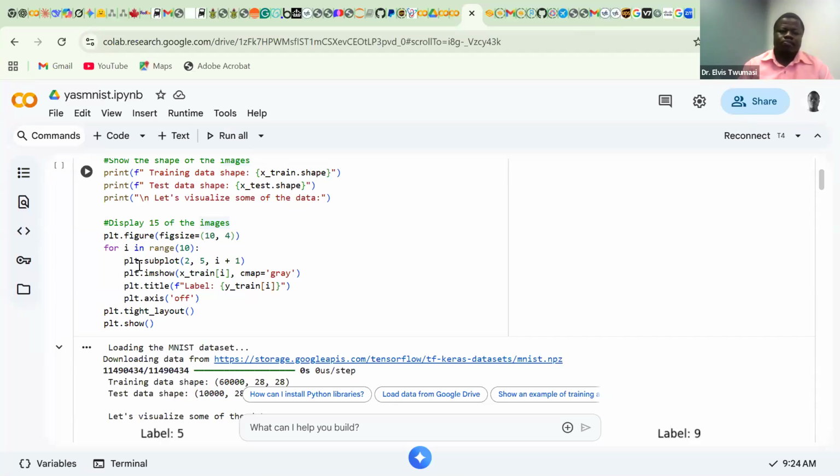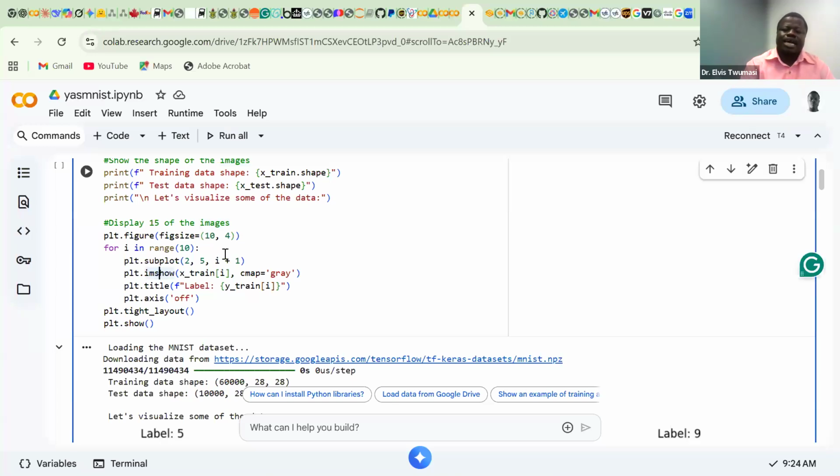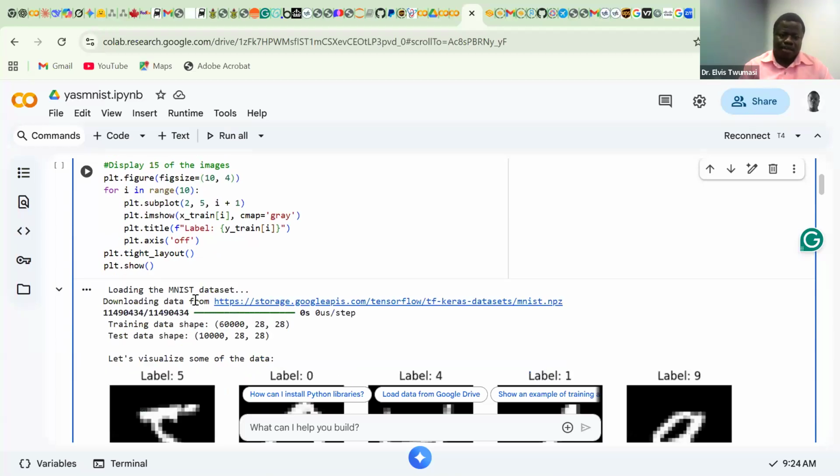So I'm using plt.subplots. This is helping me do subplots. I want 5 of the images to be in a row, and another 5. So I have 2 rows and 5 columns. That's why I'm using 2, 5. And I want to pick all the images one by one. And it's a grayscale image, so that you see the images in black and white, so that we can visualize some of the images. That's what we are having here.